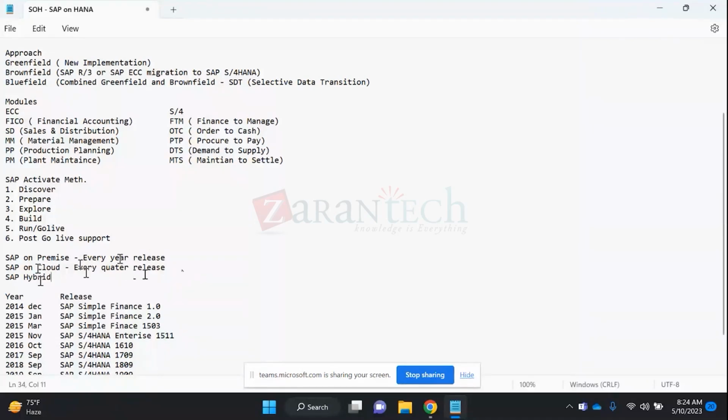There are two types of cloud versions: one is private cloud and one is public cloud. Do you have any idea, guys, what is public cloud and what is private cloud? Anyone?